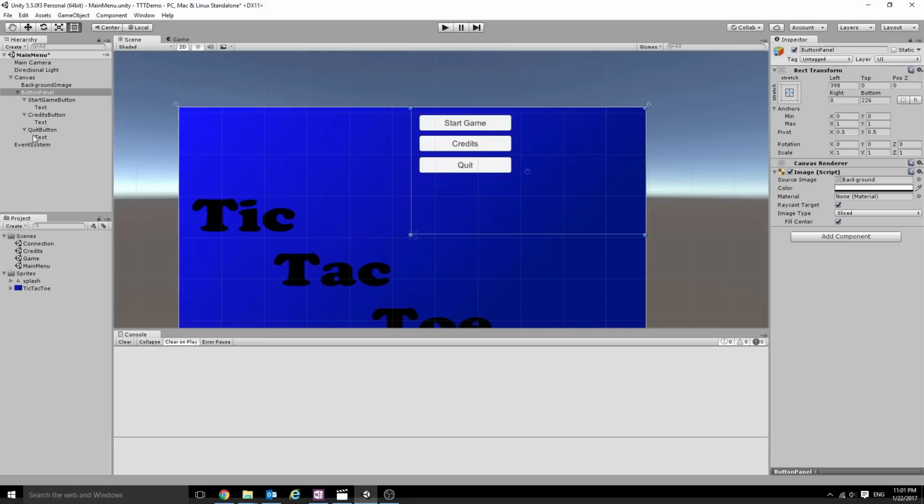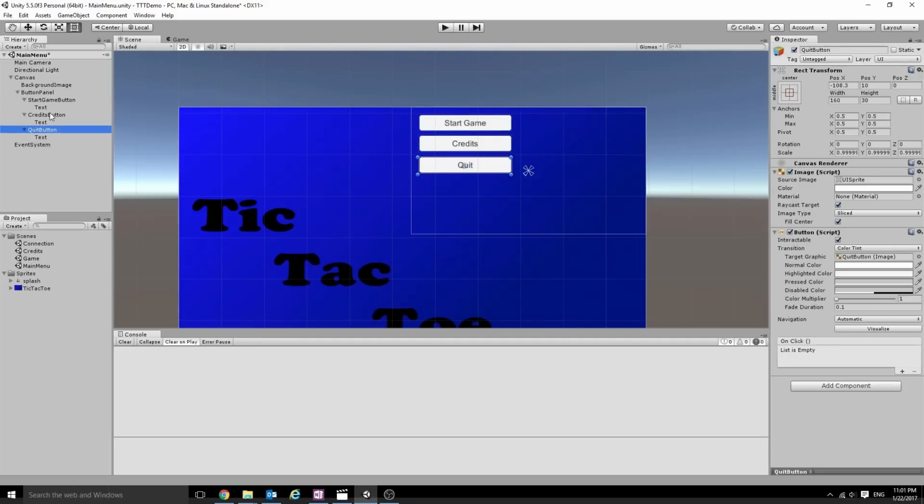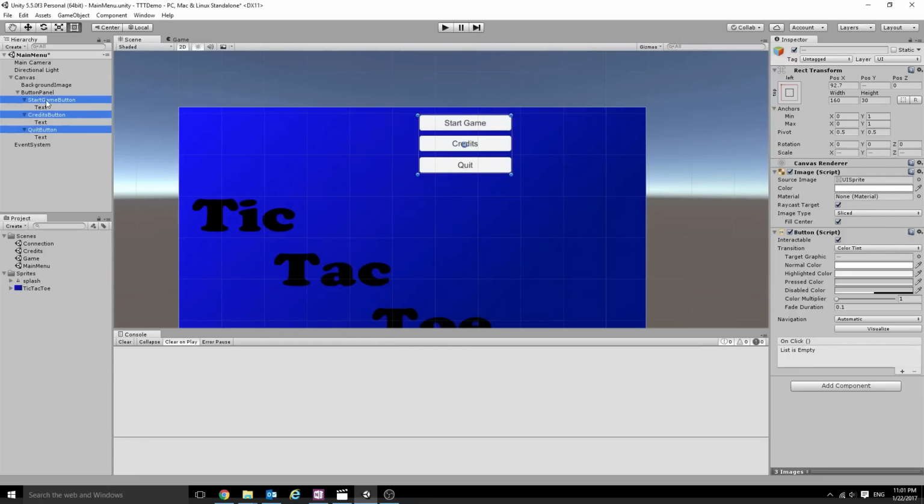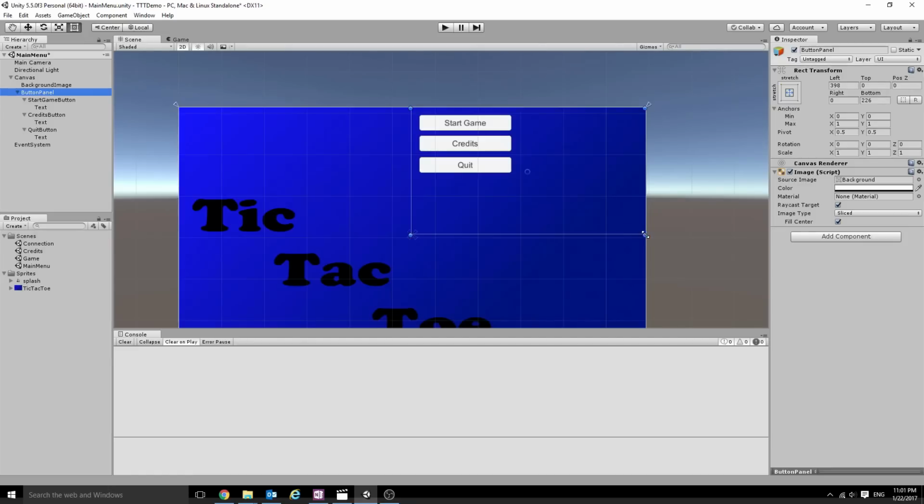Select all 3 buttons in the scene and then click on the anchor widget in the inspector. We want to anchor the buttons to the top left. This will make sure they stay a fixed distance from the top and left of the panel. We can now resize the panel from the bottom right without affecting the placement of the buttons.